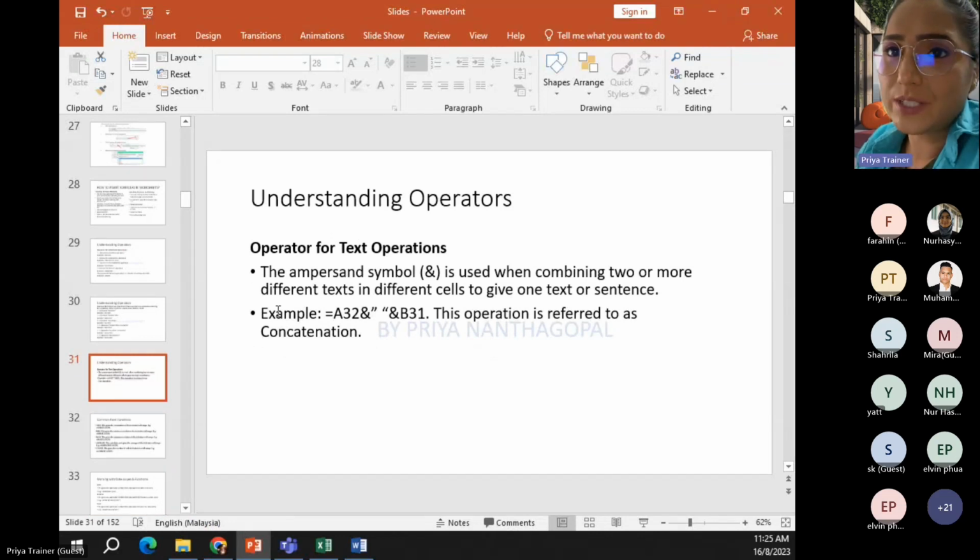The text operator is the ampersand symbol. It is used when combining two or more different texts in different cells to give one text or sentence. For example, you want to combine A32, then a space, and B31. This is called concatenation, which we will learn later. So now let's get back to our Excel sheet.